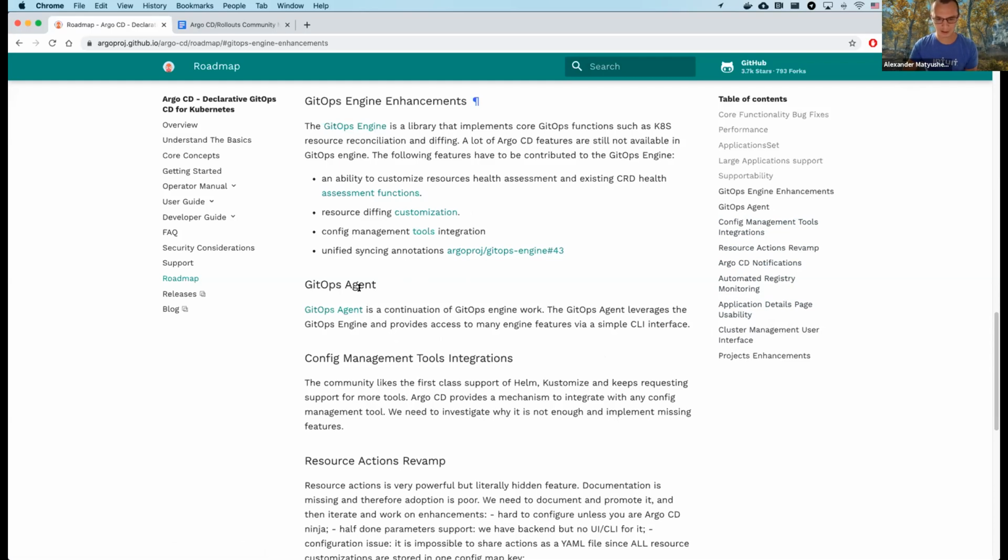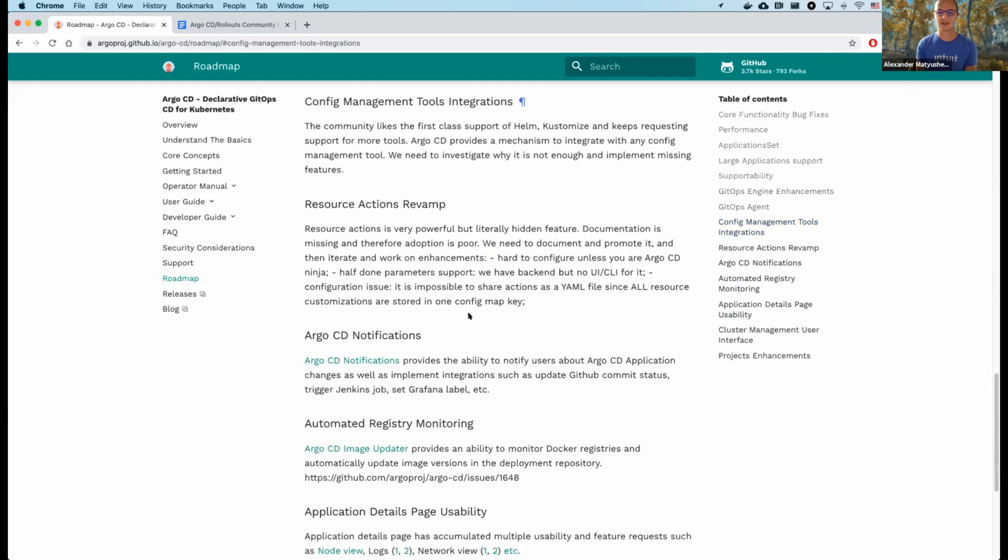As soon as we're done with GitOps agent, we want to add support for more config management tools. We already have several open tickets in Argo CD to support more config management tools, and we are not doing that yet. The reason is every new tool is a lot of commitment. As soon as a tool is added, we're supposed to keep upgrading it. Every new feature in the tool means some code changes in Argo CD. So it's a difficult decision for us to add a new tool.